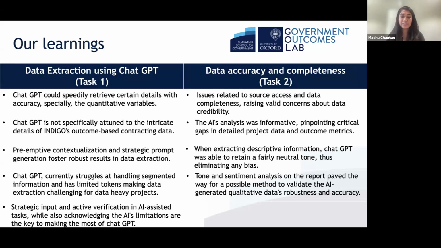So if you just went ahead and asked ChatGPT to bring out information regarding a certain project without mentioning the policy document or the source, it wouldn't tell you where it got that information from, at least in version 3.5. And that brought up questions around validity, credibility, and completeness, something that we are very much sensitive about. So this is something that we need to be very careful of. But that being said, the analysis was obviously informative and it pinpointed critical gaps.